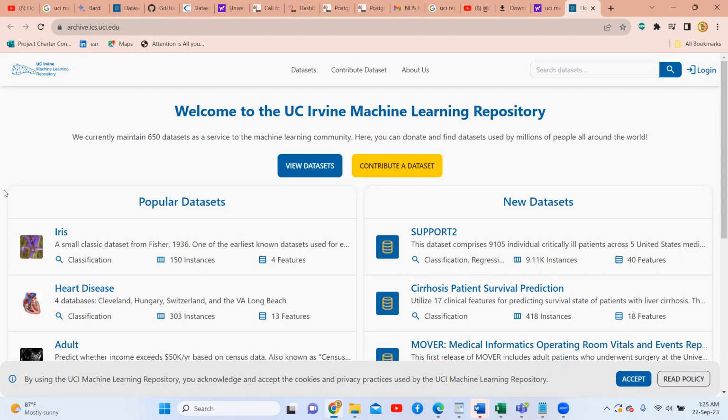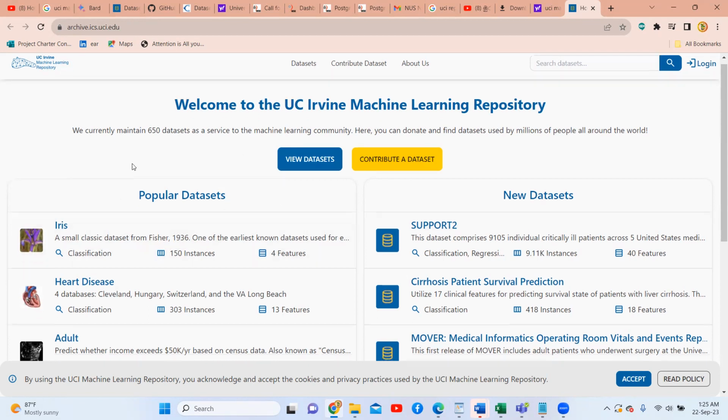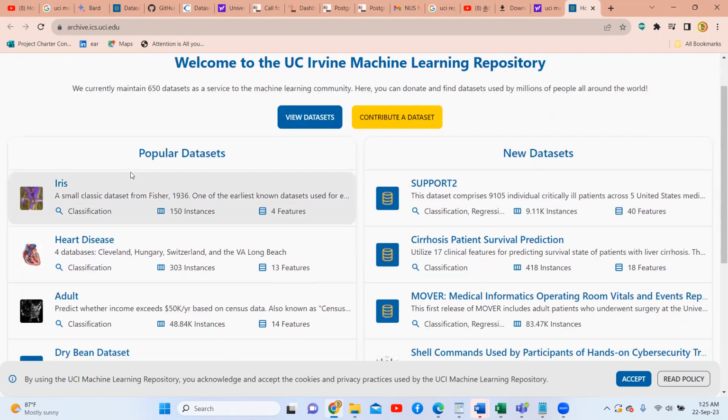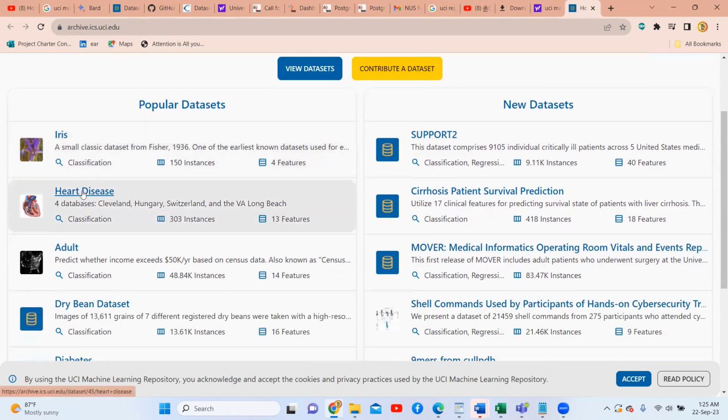Okay, if we go to this repository, you can see there are two places: popular datasets and new datasets. Popular datasets means there are a high number of downloads. That means Iris is the most famous one, after that the heart disease, and then adult, that way. And these are the new datasets.